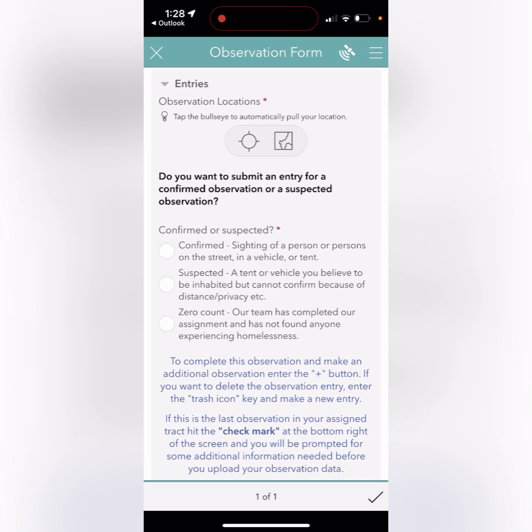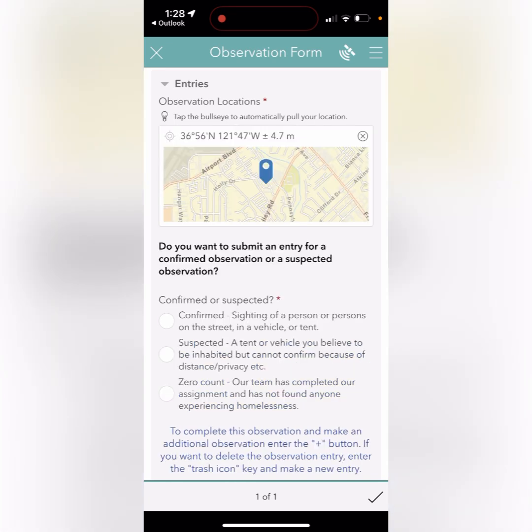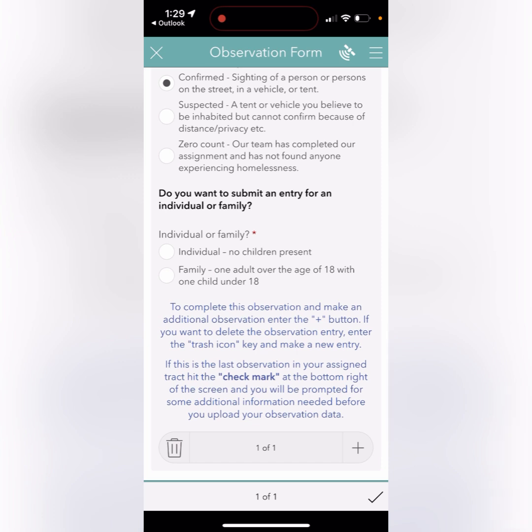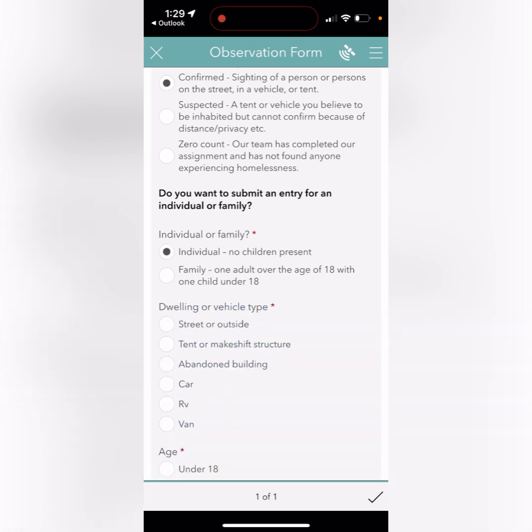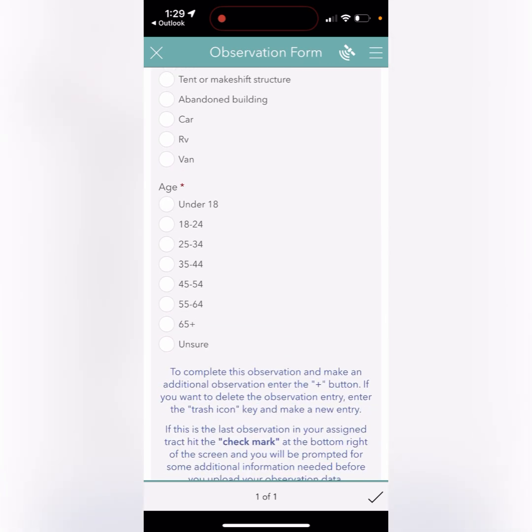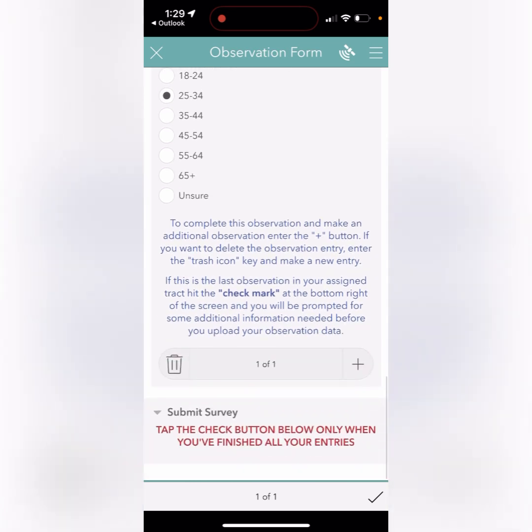Let's say we see an individual that appears to be in their early 30s and is on the street. We'll start off by pressing the targeting icon to pinpoint our exact location. Confirmed under confirmed or suspected. Individual under individual or family. Street or outside under dwelling or vehicle type. 25 to 34 under age. After that, we'll go ahead and press the plus button to continue on to the next entry.